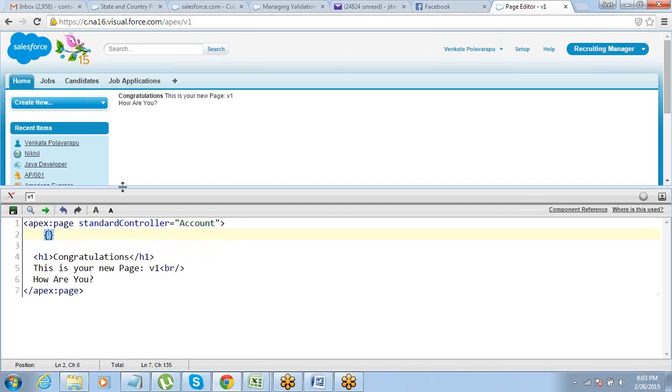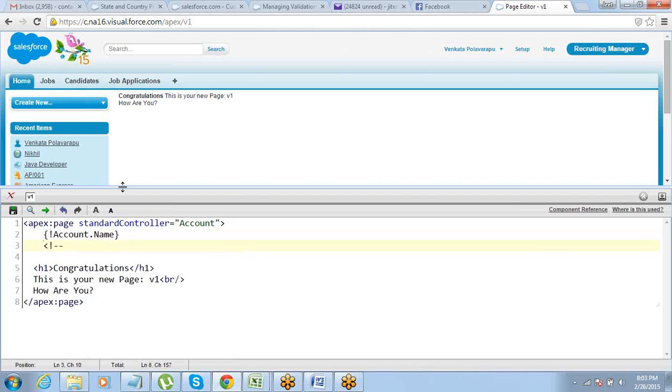How will you display data? Simple: account dot name. Okay, we understand what this controller has done, right? It has made a connection between the page and the object. Now I'm trying to display the account name. Because there is a connection between the object and the page, you can bring data from the object onto the page. Got it? The syntax is object name dot field name. So the object name is account, and the field name is name.